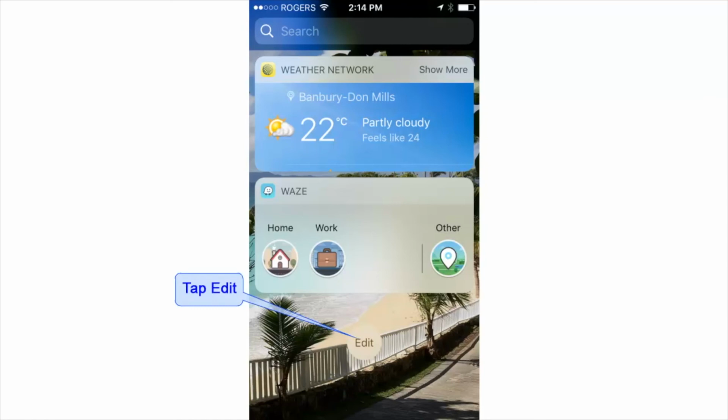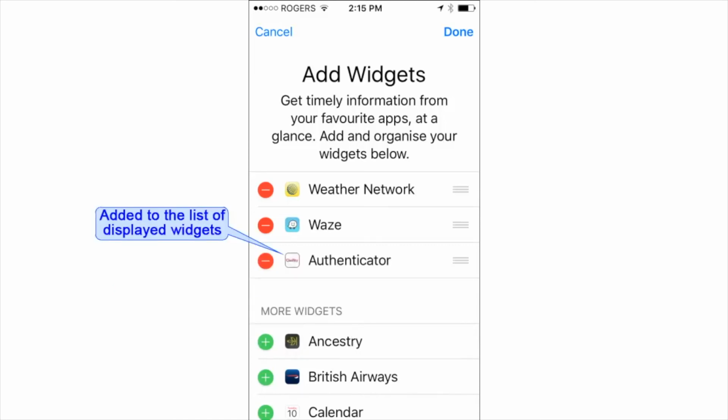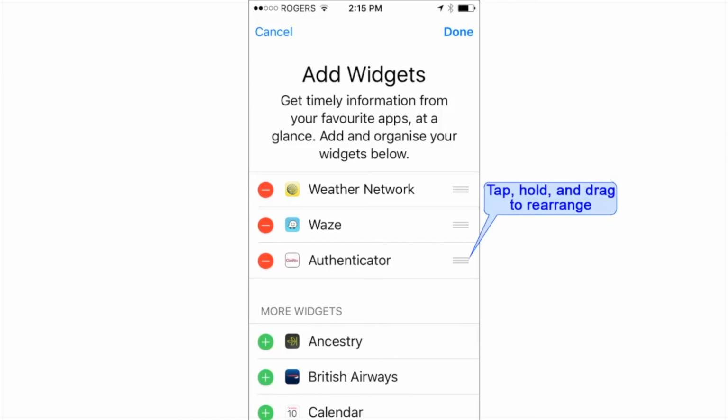Tap Edit at the bottom of the screen. In the list of possible widgets, tap the plus sign beside Authenticator. The widget moves to the top where the ones displayed on the lock screen are grouped. If you want, you can rearrange its order by holding your finger down over the handle, which are those 3 horizontal lines. Then drag and drop the widget into place.